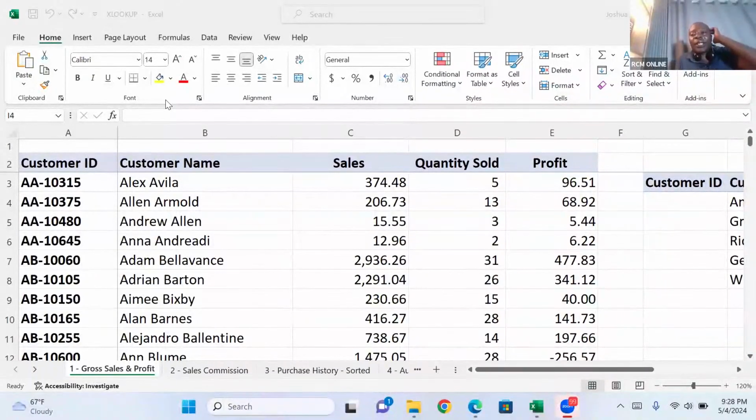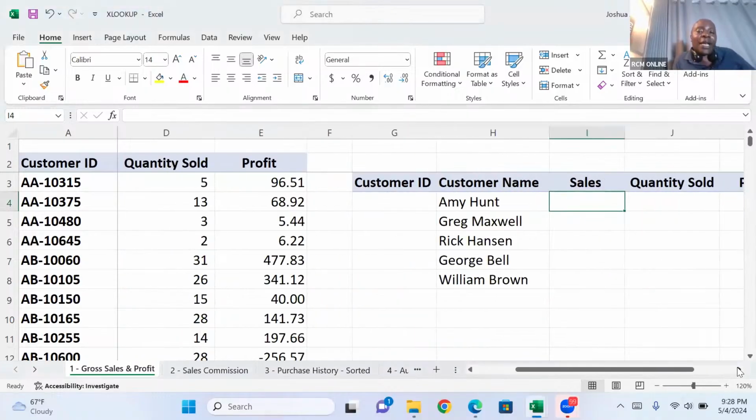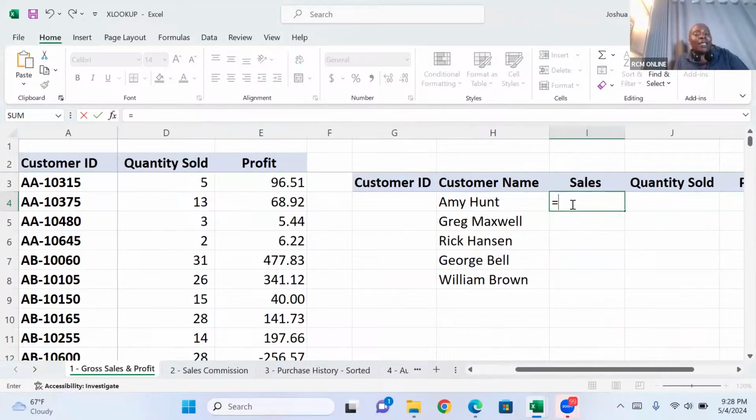So now they are ready and keen enough to get 1,000 bob. 1,000 bob is at stake here. So what have these guys given me? They have given me the customer name, and they want me to return sales, quantity sold, and the profit. Very easy. I love XLOOKUP because in most cases I can apply it even without locking anything. They're trying to simplify XLOOKUP. It came as a beta version, but nowadays they are really refining this XLOOKUP.